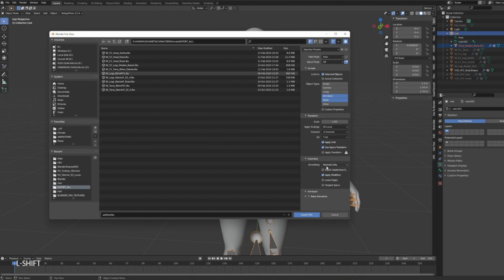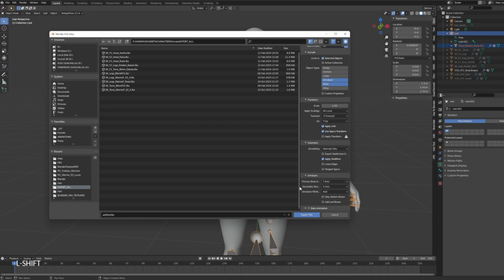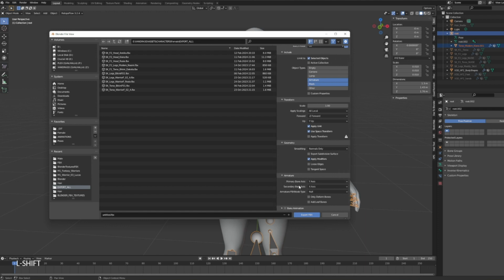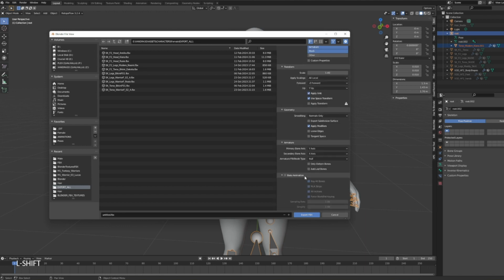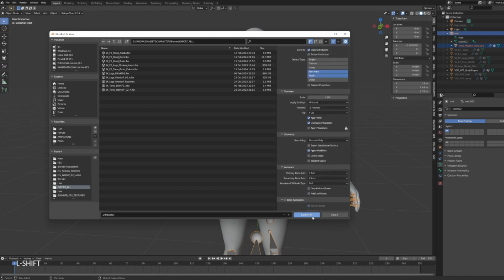In geometry, I'm going to apply modifiers here, and in armature, the primary bone axis is Y, secondary bone axis is X, and I am definitely deselecting add leaf bones. You don't want to add leaf bones, definitely not. That option is really important because if you add leaf bones, you're always going to be adding extra bones to your rig. I turn off bake animation, we're not exporting any animation, and then I'm just going to export FBX after I name the item.